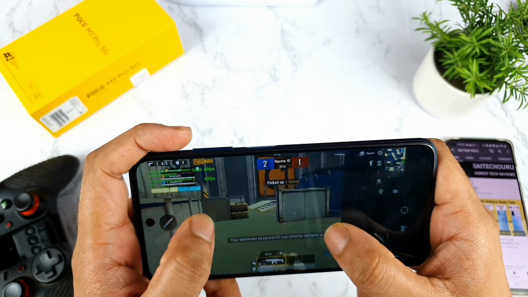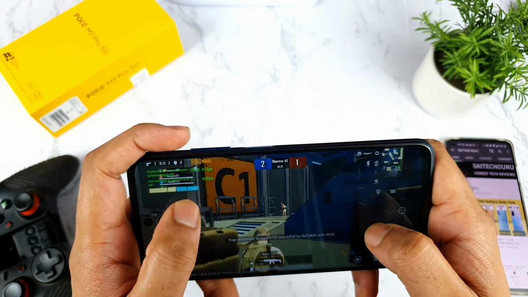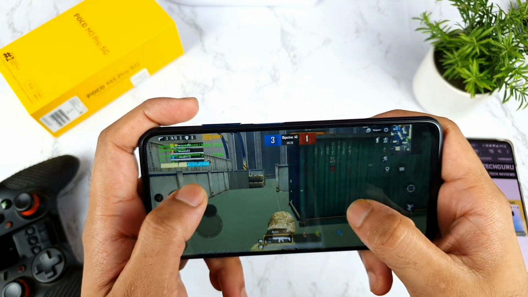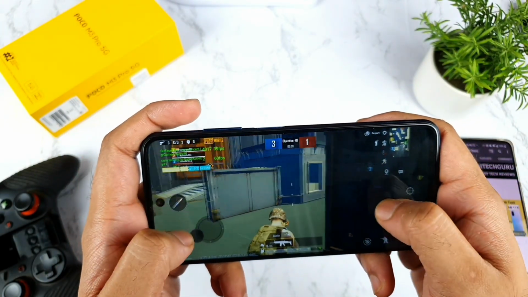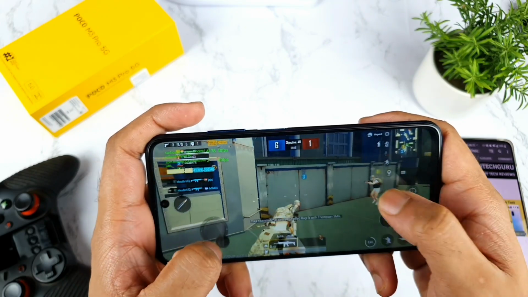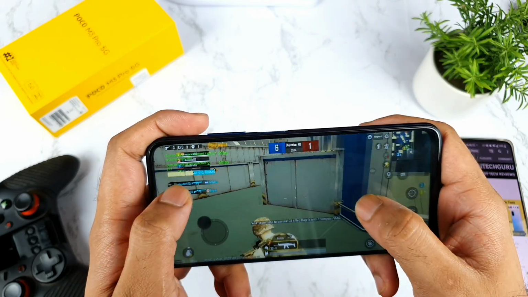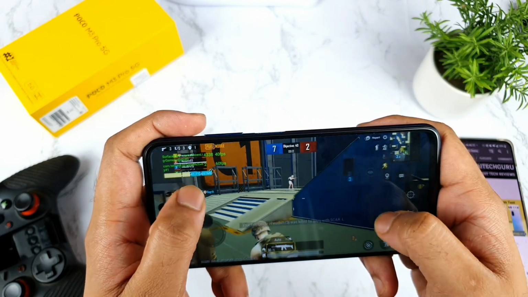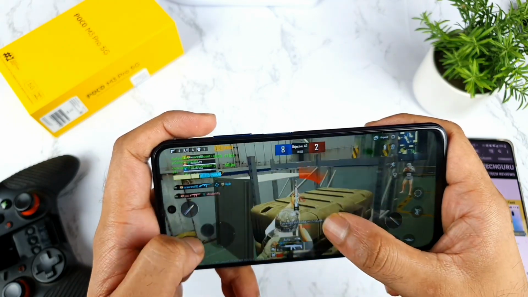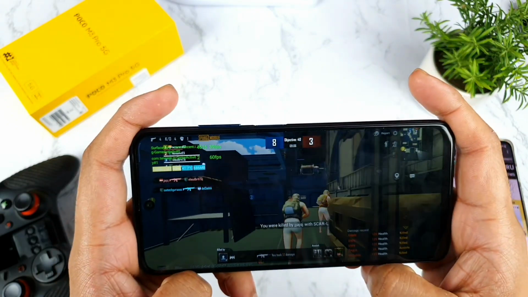So you can observe there is only one single speaker present, which is very disappointing in this phone. You can observe the real-time FPS meter, how much I'm getting right now. 39 FPS is what I'm getting. So 39 and 40 FPS, as you can see, friends.